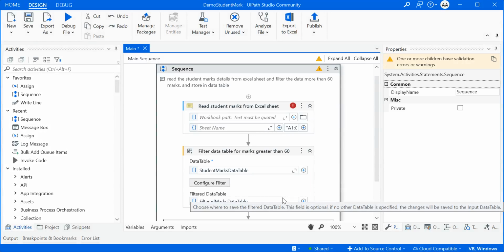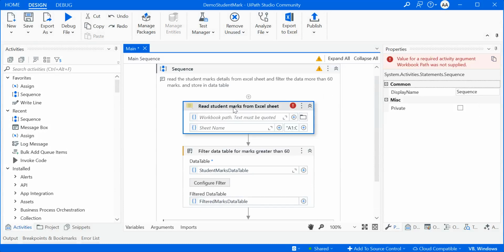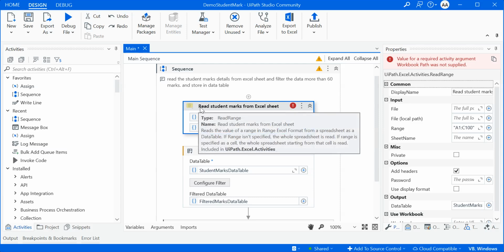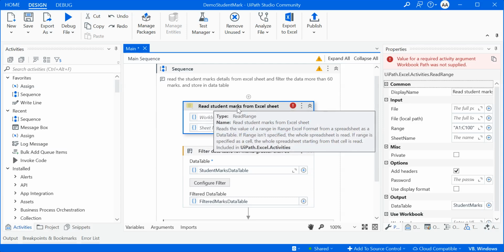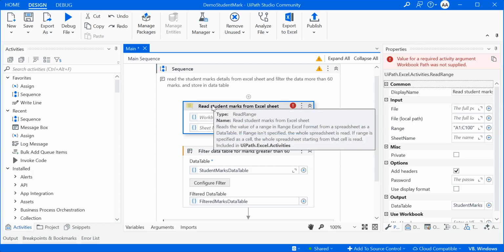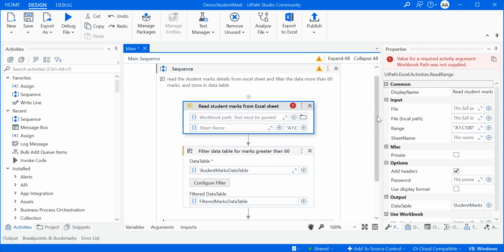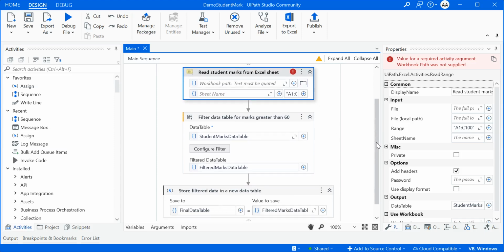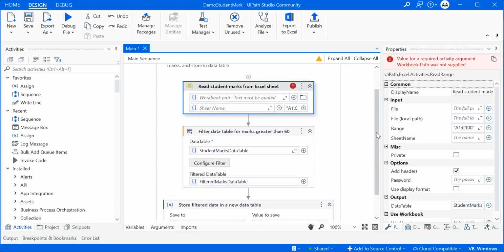Super. So if you see, they already created the flow, and they already follow the best coding practices. Just see, there are no default values. They have already changed the value of each activity, right? Like read marks from Excel sheet, then filter data table for marks greater than 60. When we are doing any coding, these best practices we need to follow.